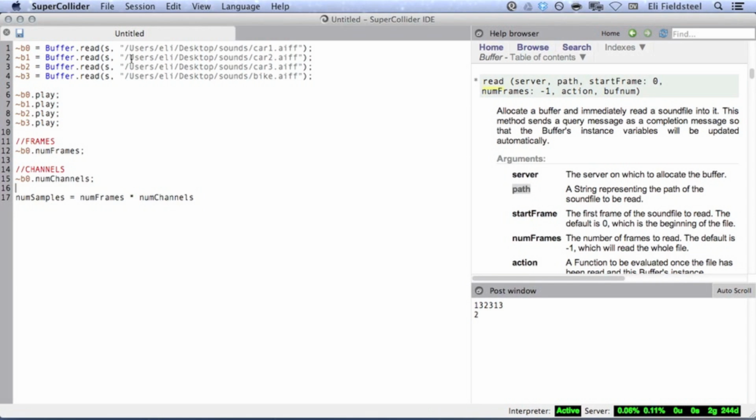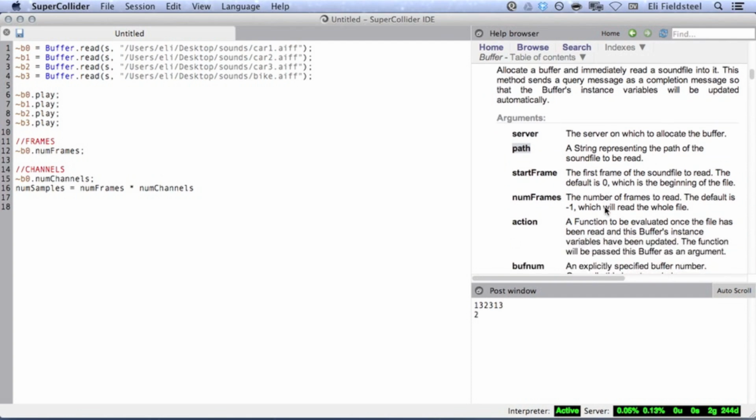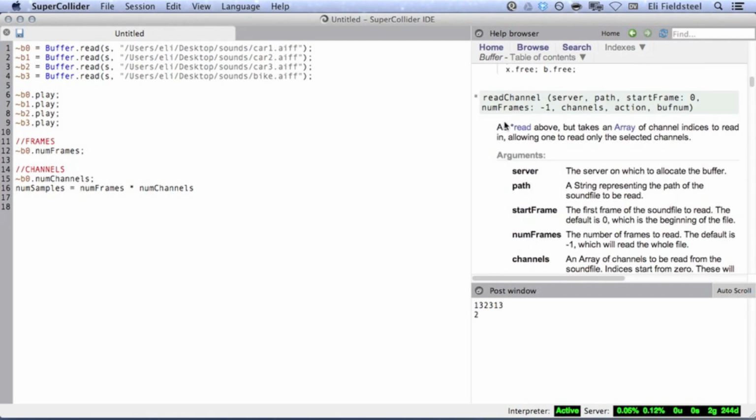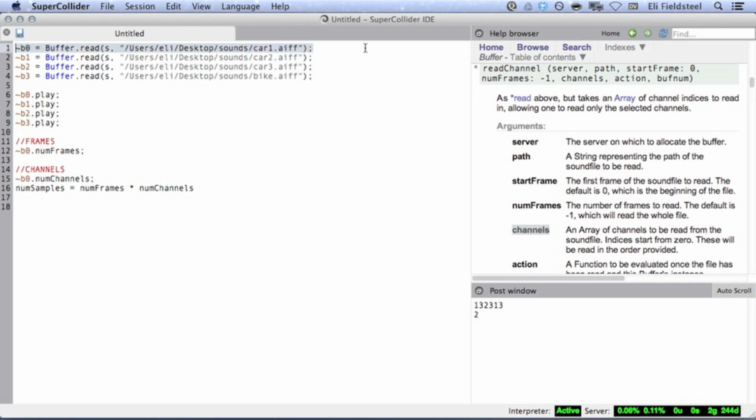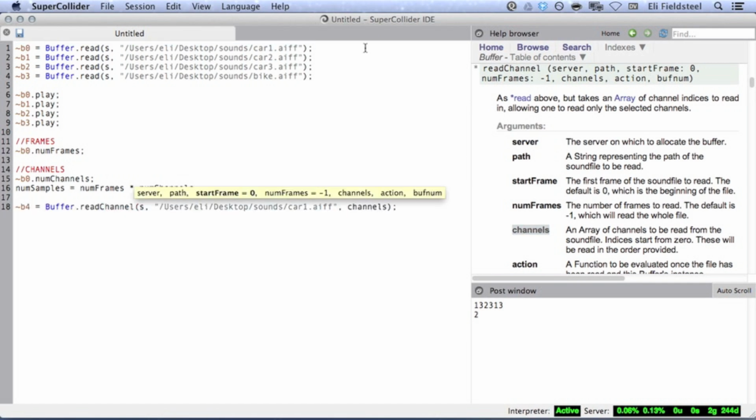Suppose we have a stereo sound file, but we only want to read one of the 2 channels into a buffer. We can do this by using the readChannel method, which is almost the same as the read method, but includes an additional argument for specifying the channels. Channels is specified as an array. The array [0], in this case, will read the first channel, usually considered the left channel, and the array [1] will read the other channel.